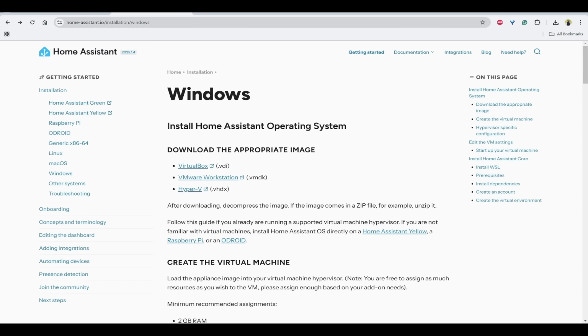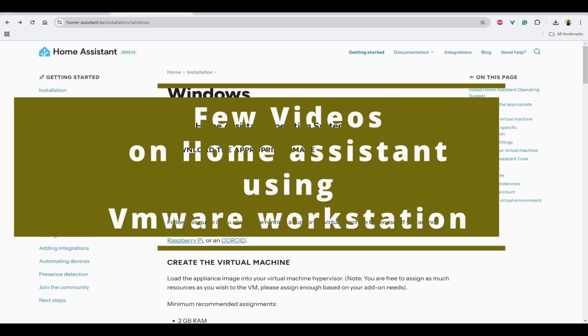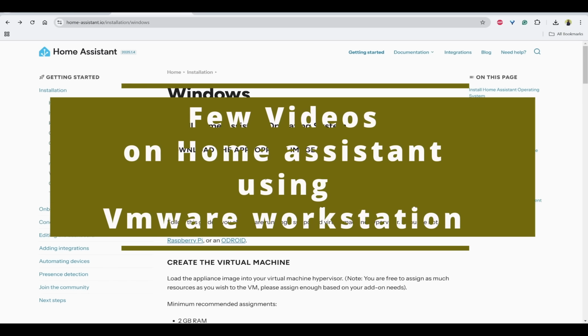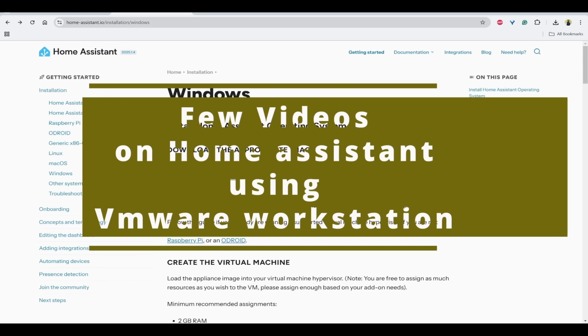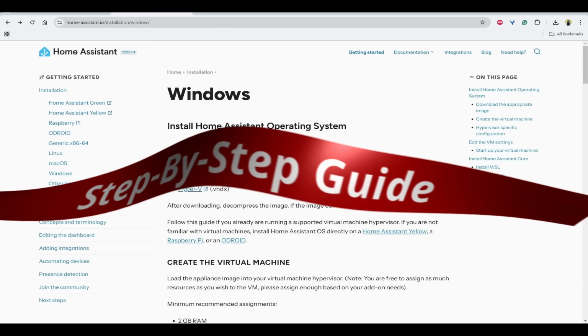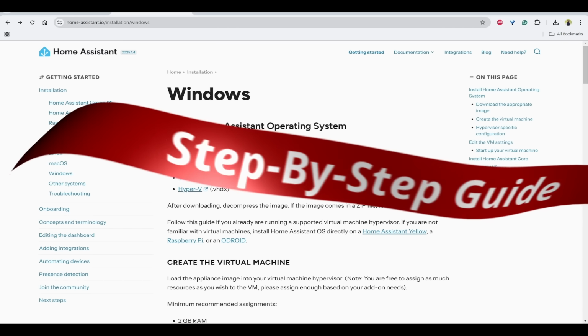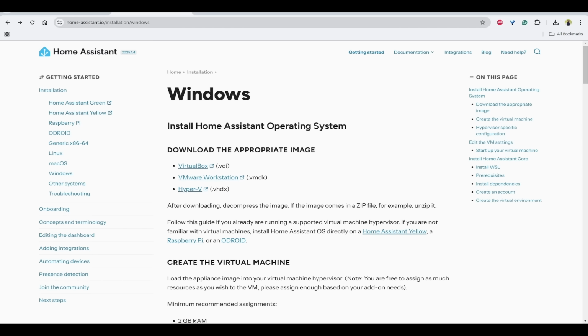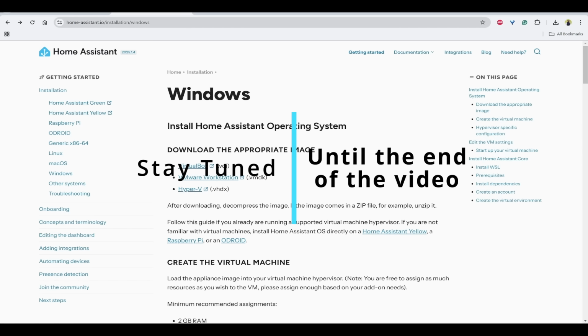There are very few videos that explain how to install Home Assistant operating system on VMware Workstation Pro. Hence, I have created this step-by-step tutorial on how to easily install full Home Assistant operating system on a VMware Workstation Pro using virtual machine on Windows 11. So stay tuned until the end of this video to get all the steps right.